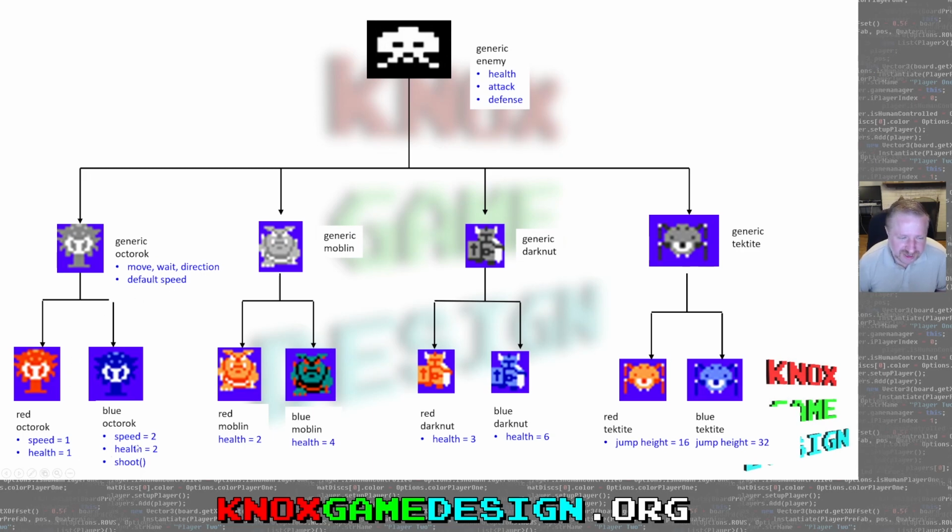And so I just have some examples. I don't think these are exact. I just kind of guessed at some of these values, so they may not be exact. But I just put speed 1, health 1 for the red Octorok, speed 2, health 2 for the blue, and then the blue can shoot. I think the red can also shoot, but in this example, we're saying the blue can shoot, and the red doesn't shoot.